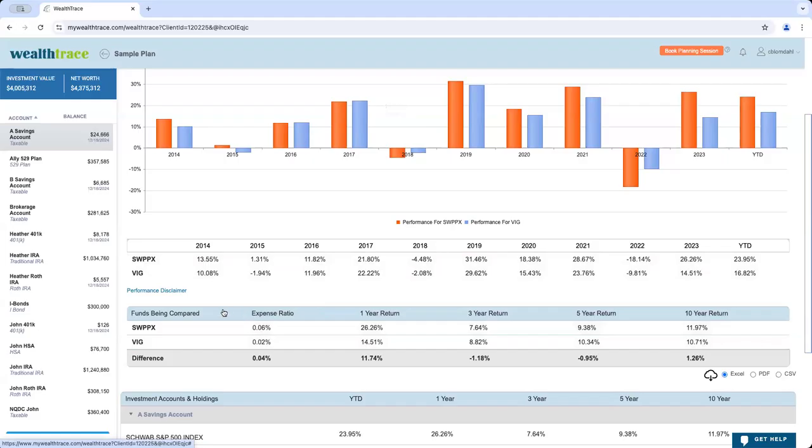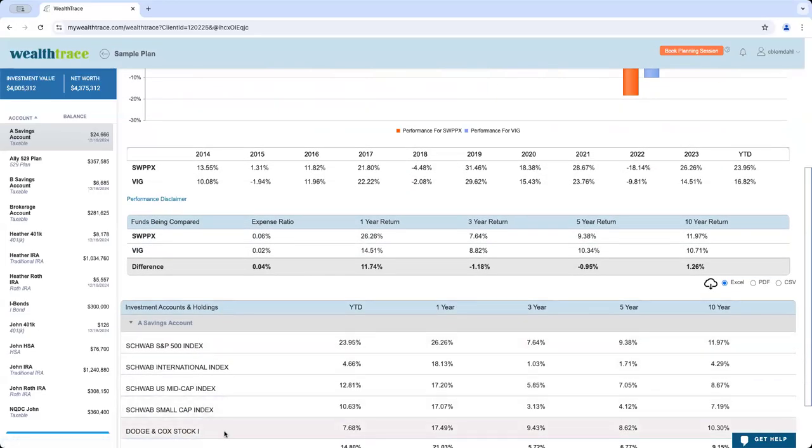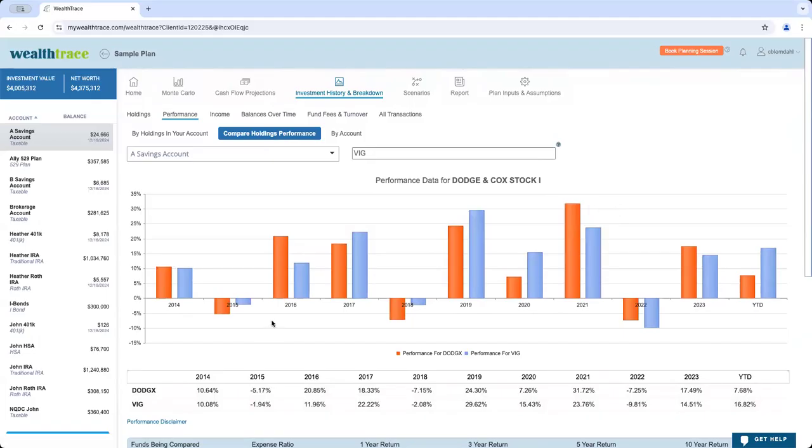If you want to compare another holding, we just click on any of the funds down here. And now we're comparing Dodge & Cox to the Vanguard fund instead.